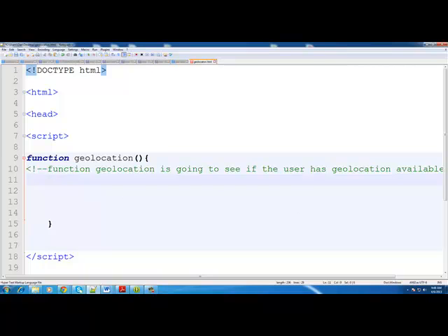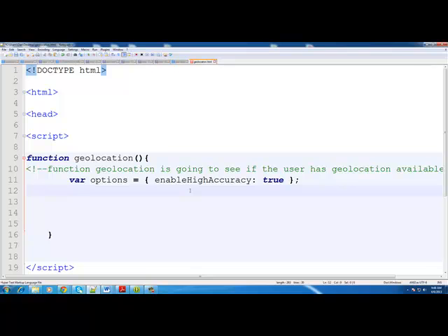Okay, so the first thing we're going to do is declare some variables. We're going to say var options, and these are from PhoneGap. So PhoneGap passes these along to the native geolocation on the phone, and all we have to tell it is to enable high accuracy. And we have to say true, and then we close our options. It could be an array of options. There could be more than one, but that's the only one we're really concerned about.